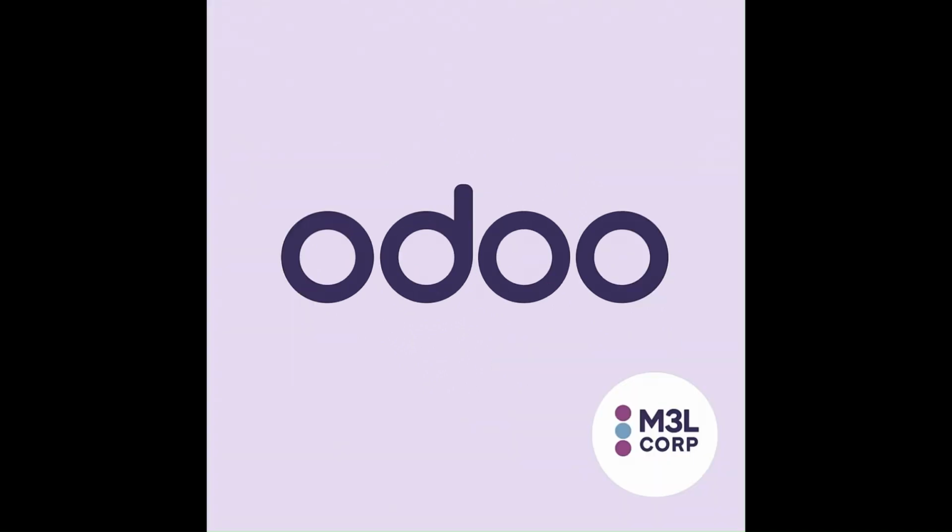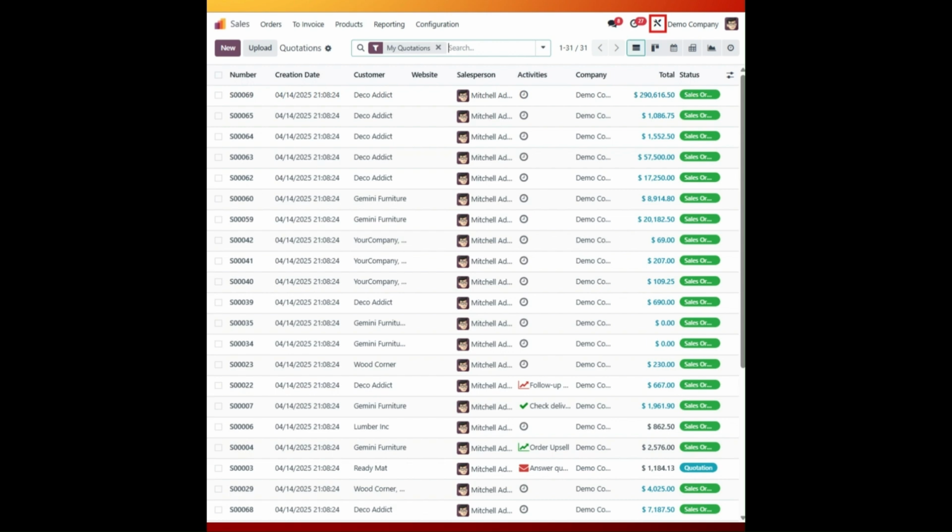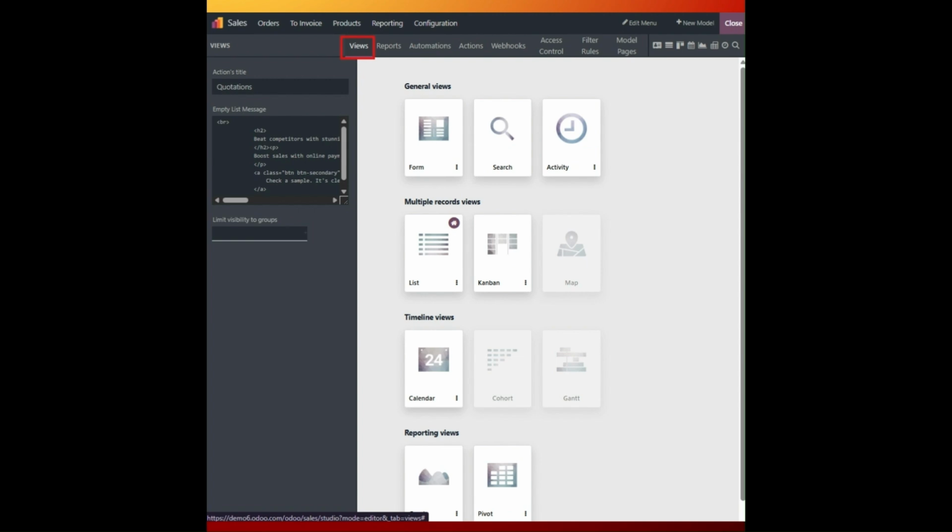Hey YouTube. In this guide for Odoo 18, we'll show you how to customize views using Odoo Studio, empowering you to tailor your application's interface without writing a single line of code. Start by opening the app you wish to customize and clicking on the Studio icon to enter customization mode. In Studio, views are categorized into 4 types: General, Multiple Records, Timeline, and Reporting.